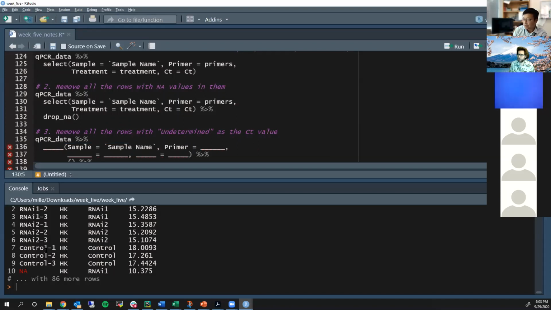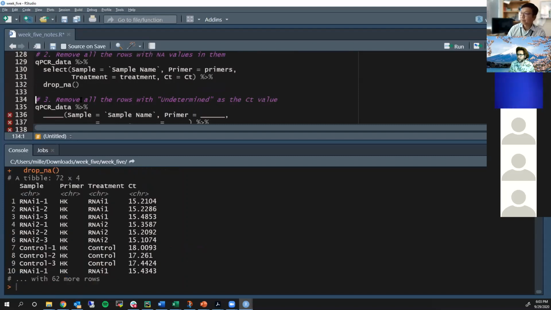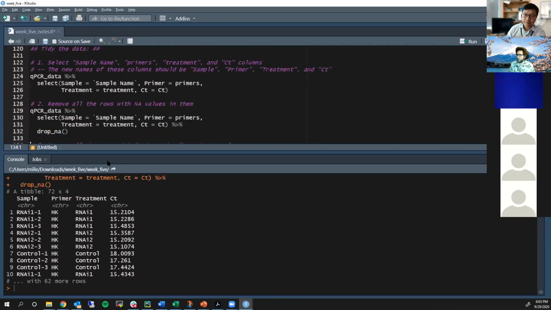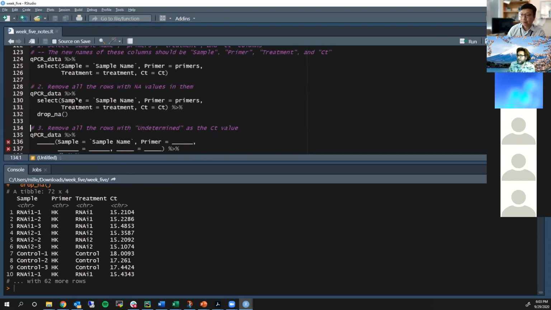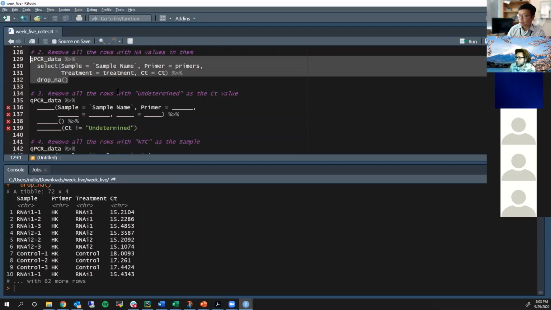So you can see here when we look at our data, there's like a row here with an NA value, right? We don't want that. So we're going to drop these NA rows. Now we don't have any more NA values. This is kind of squished. I'm going to zoom out a little bit. Okay, so the next step is to remove all the rows with undetermined as the CT value.